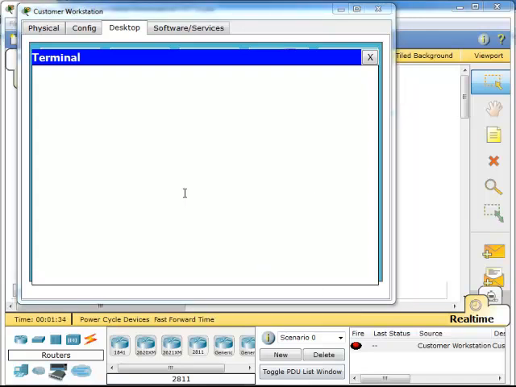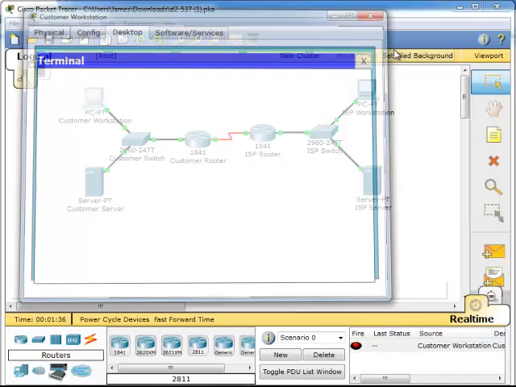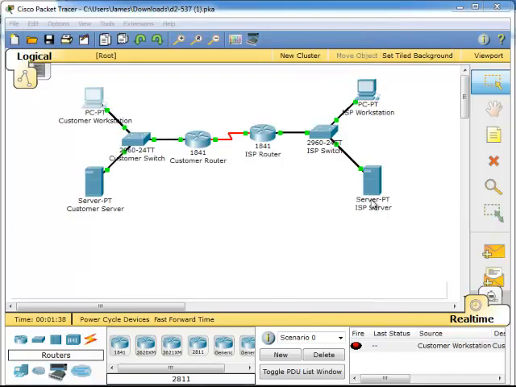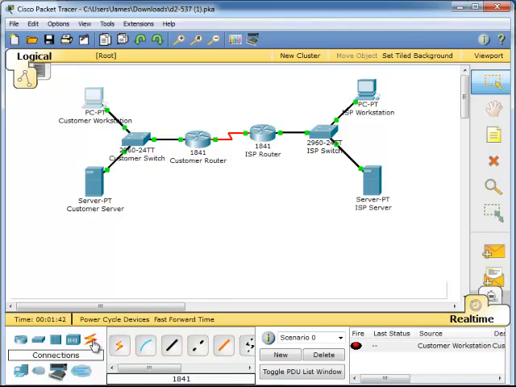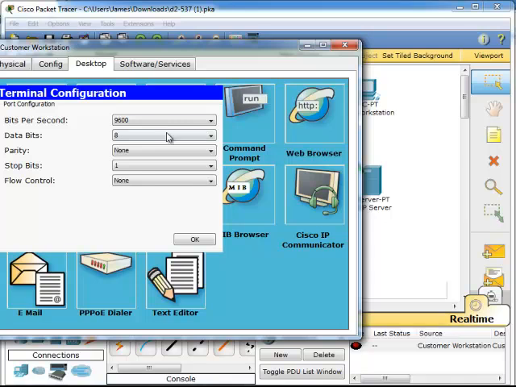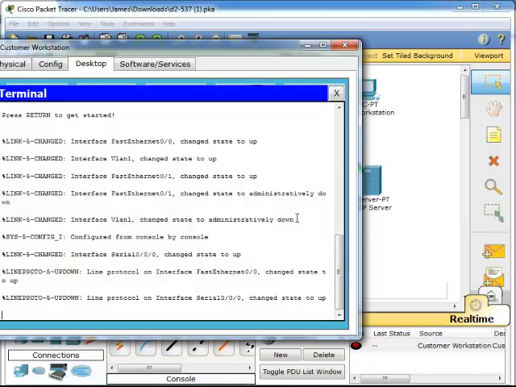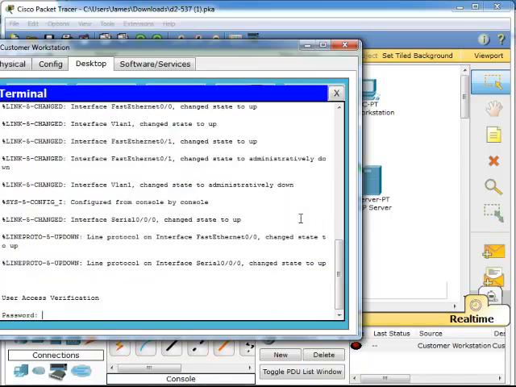Aha. So why didn't that work? We get nothing in here. The reason it didn't work is because I went too fast. What I forgot to do was hook up a console cable from there to there. Now we go like this. Look at that. Whoa, it's like magic. I love it.